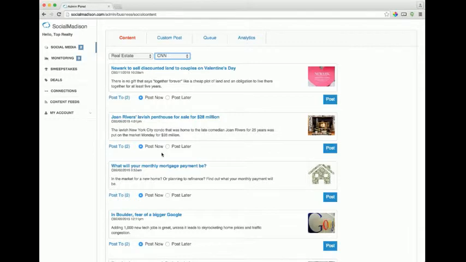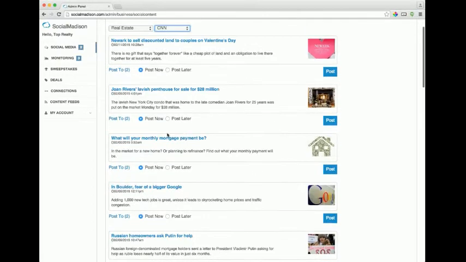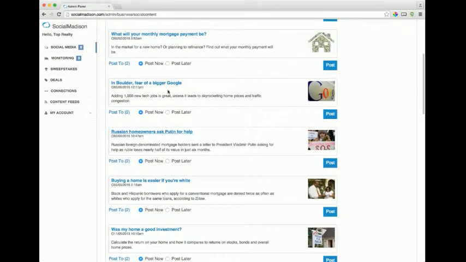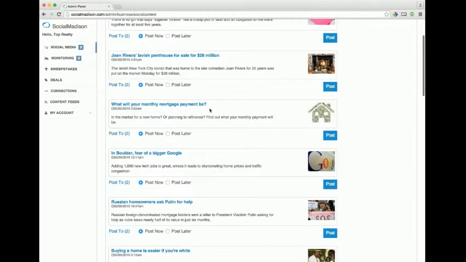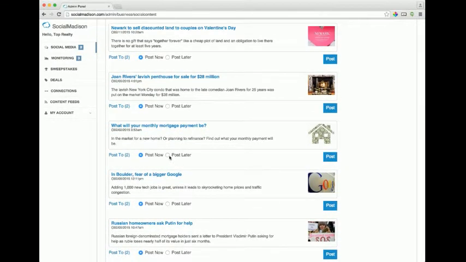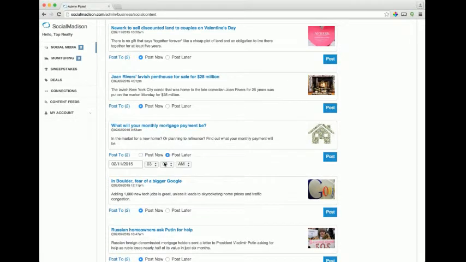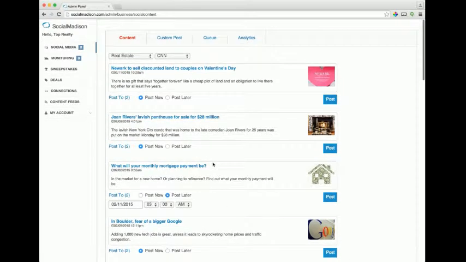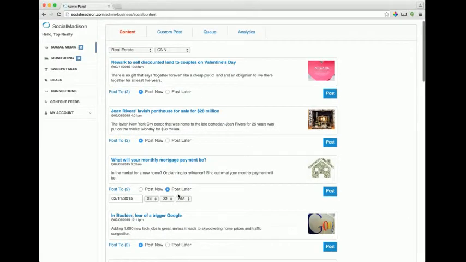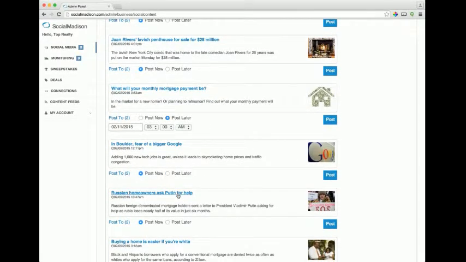Or if they were doing it themselves with your system, they could just come in here and go through all these different sources. What will your monthly mortgage payment be? And then you just click exactly where you want that to post. So you would have that business's Twitter page, Facebook page connected here, or LinkedIn also. And then you can post now, post later. So you can come in here and find 20 different articles for these different things and post out three weeks' or months' worth of posts, all scheduled out at different times throughout the day.